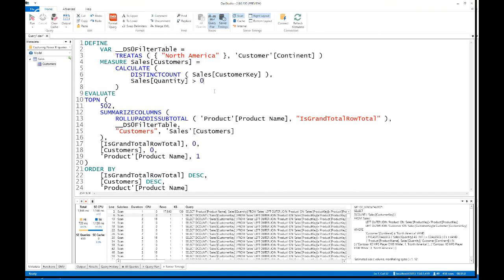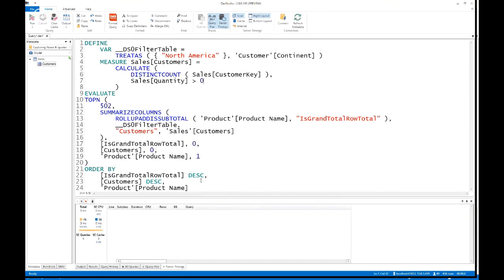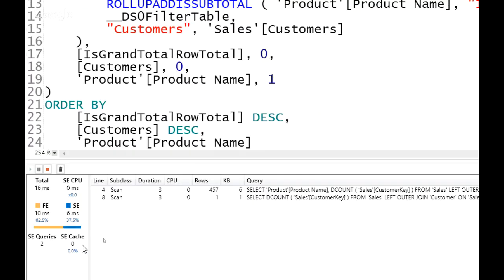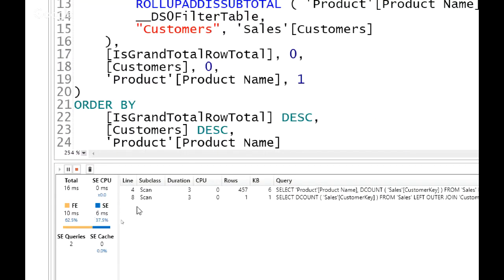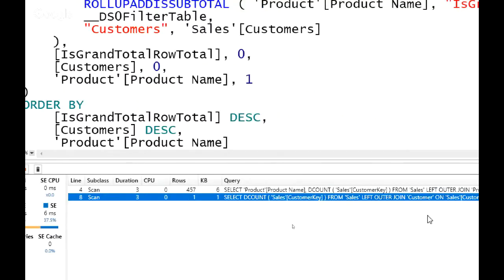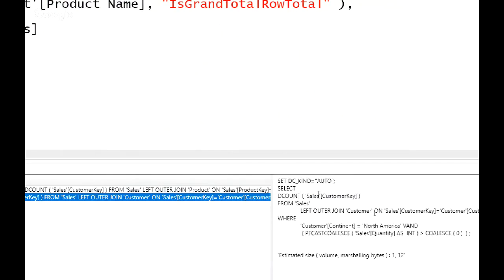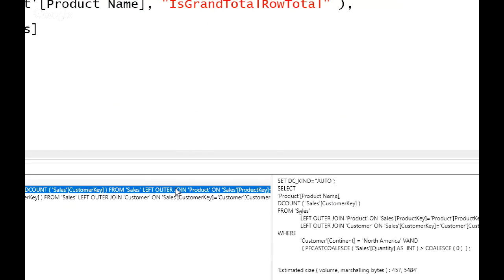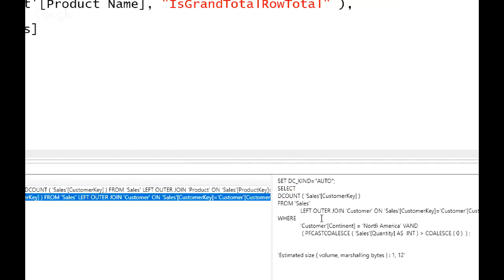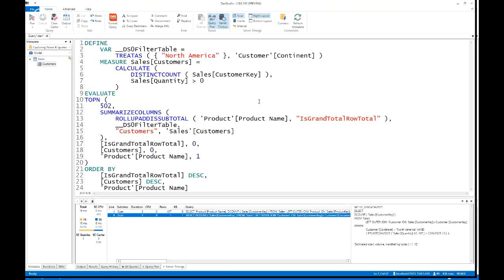So if I retest my query now and I click run, I can see that my query now executes in just a few milliseconds. Look at this. In 16 milliseconds, my query produces exactly the same result. And now I have a single distinct count here for customer key. Product name and customer key is the query that is producing the result for each product, and there's another query for the grand total. So basically, with the minimum number of storage engine queries, I obtain the same result.